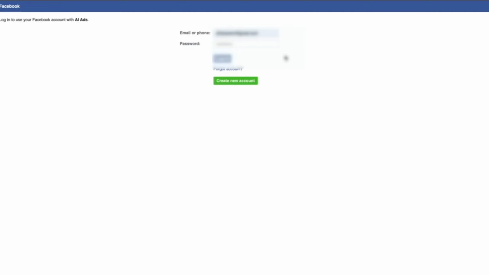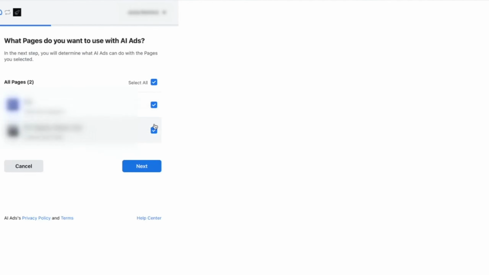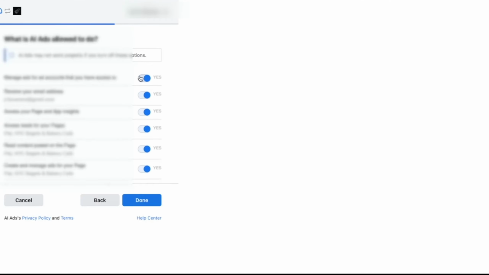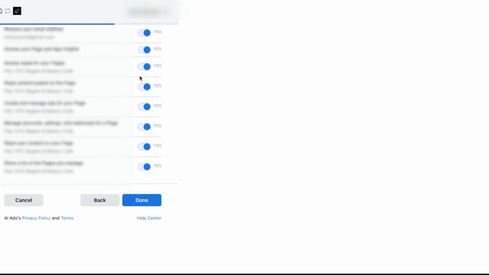Select your Facebook profile. Make sure you give permission to see your business pages. This will allow you to create ads for them. Next, select your ad account and tap Accept. You can now select your Facebook page and Instagram account.